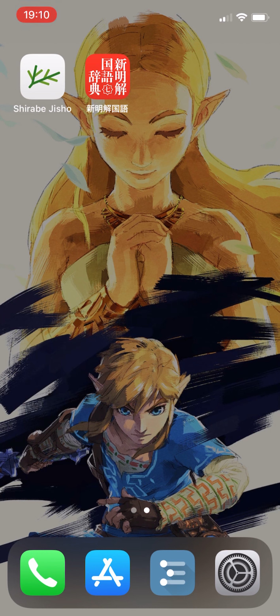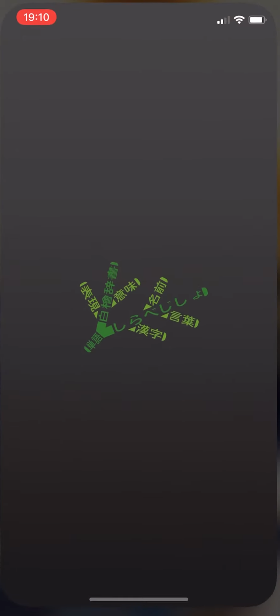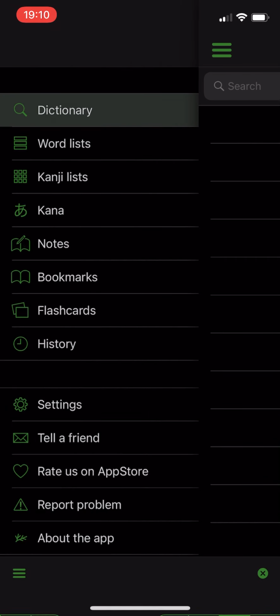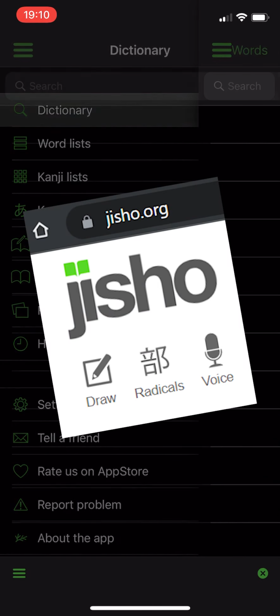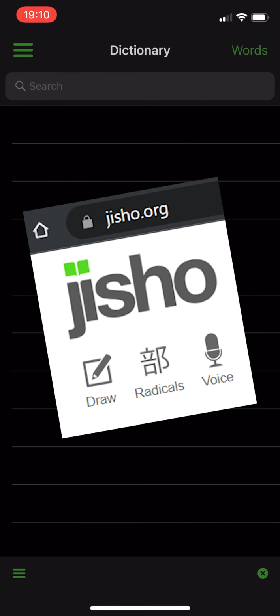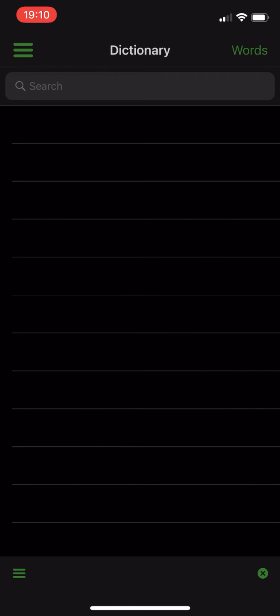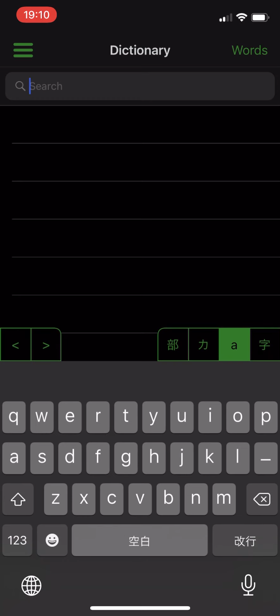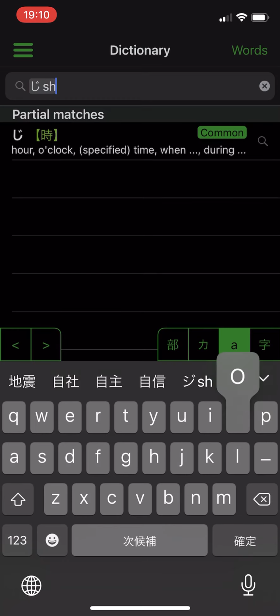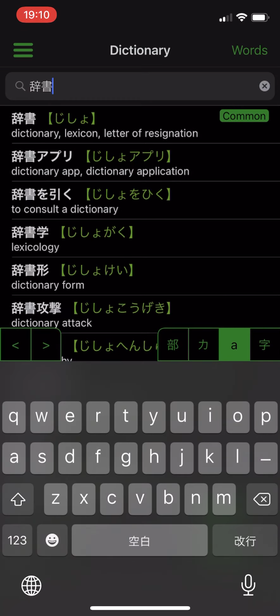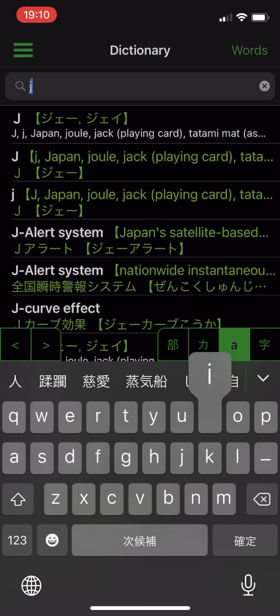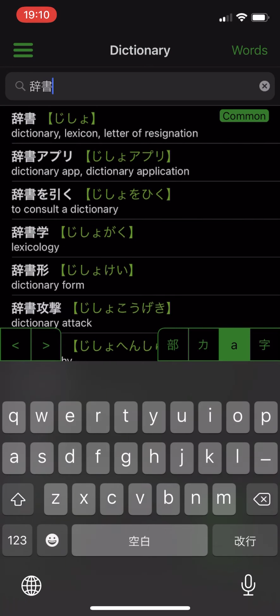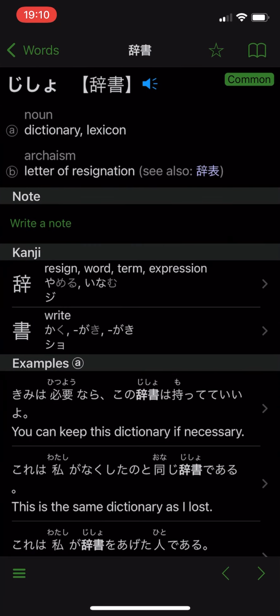So I basically only use this one app here, Shirabe Jisho. And Shirabe Jisho is pretty much the same thing as jisho.org. But anyway, I use this app mostly because I just find it really user friendly. So if I want to search for, jisho as in dictionary, I can just type it in Romaji down here, jisho, choose the kanji on my phone, nice and easy. And then here it is.